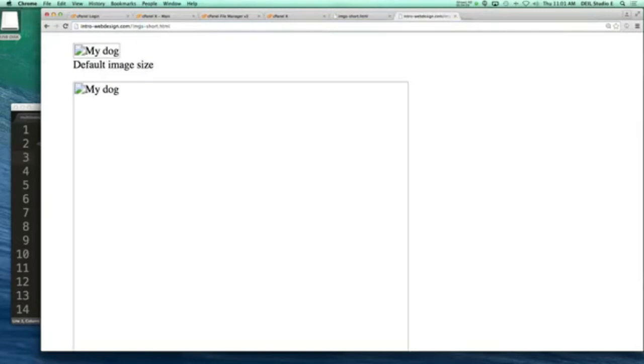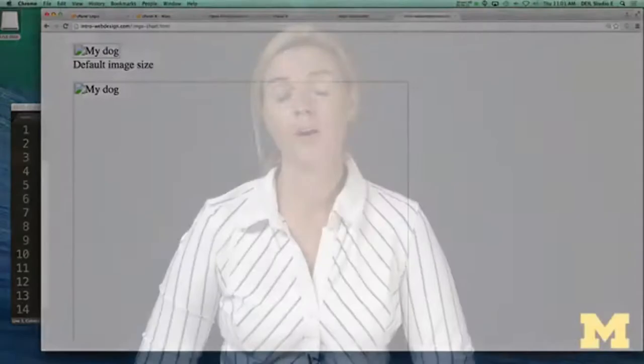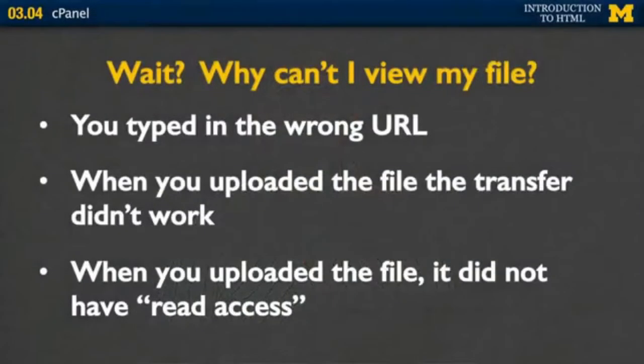Oh, it didn't work. Now we want to think about why that didn't work. I have here some issues that may have gone on along with the one I already showed you. And that is, wait, why can't I see my file? Well, there are 3 main reasons. The first might be that you typed in the wrong URL. So go back and check that again. Did I make sure to type in the right file name? Maybe I forgot and had an S or something else down there. Second, when you uploaded the file, the transfer didn't work.